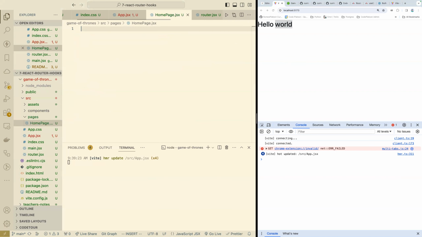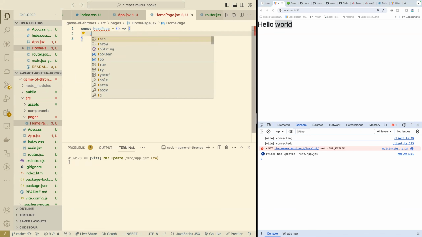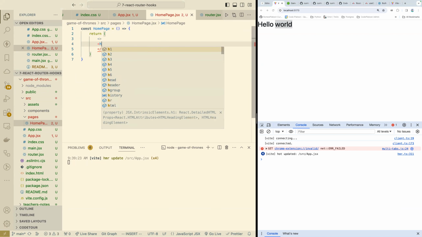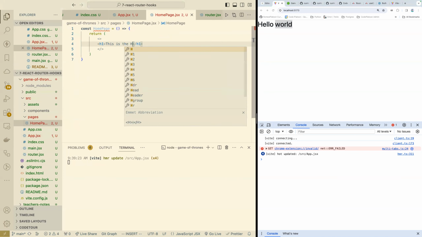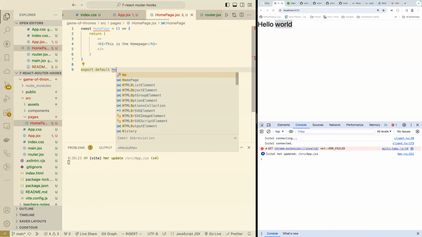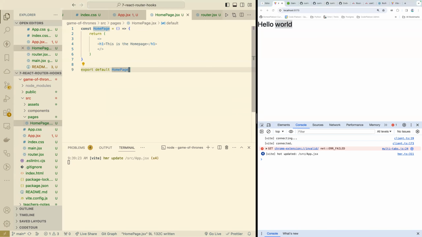Yep. And then you want to create a function. Put a return. And then what do you want to put in the return statement? Just put a header, an h1 saying this is the homepage or something like that. Yeah, sounds great. And then you want to export default homepage at the bottom. Yeah, exactly. Awesome. All right, I've created my homepage component.